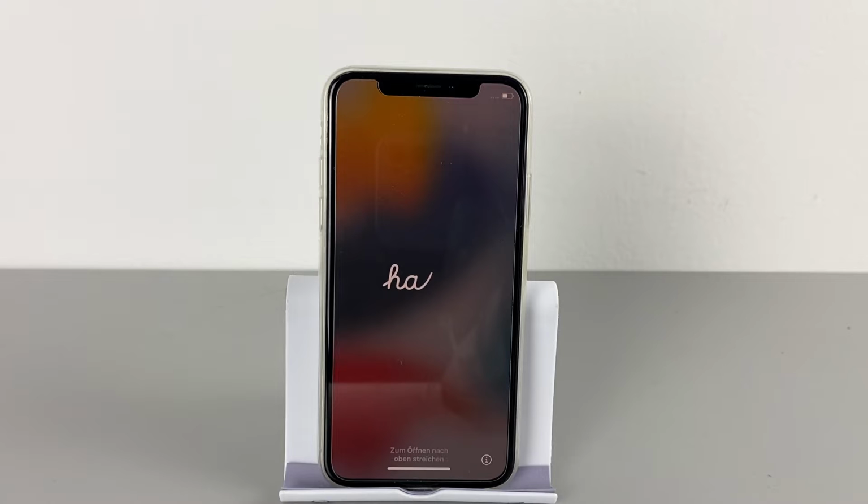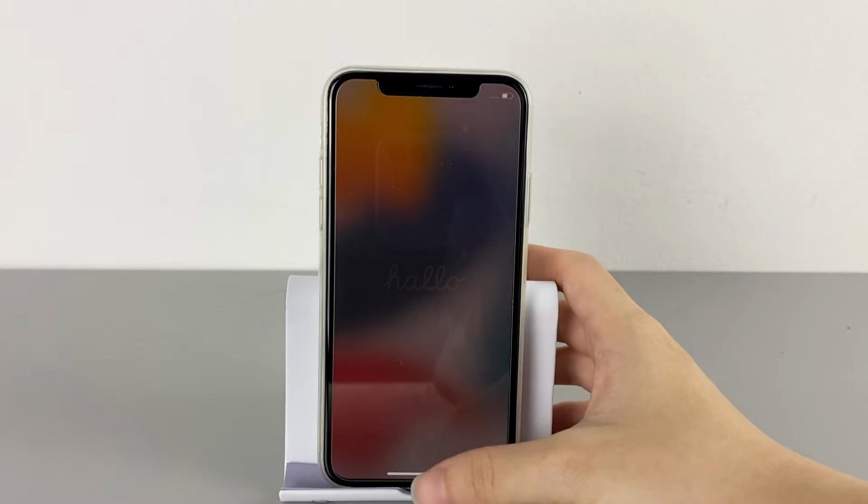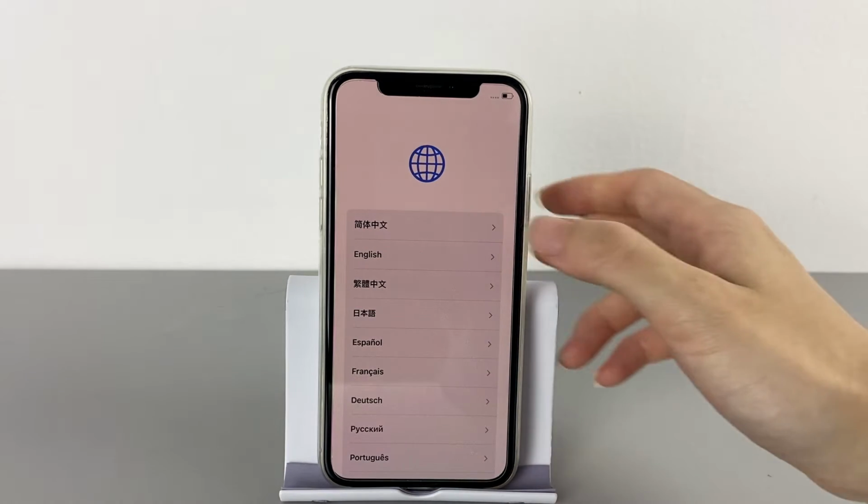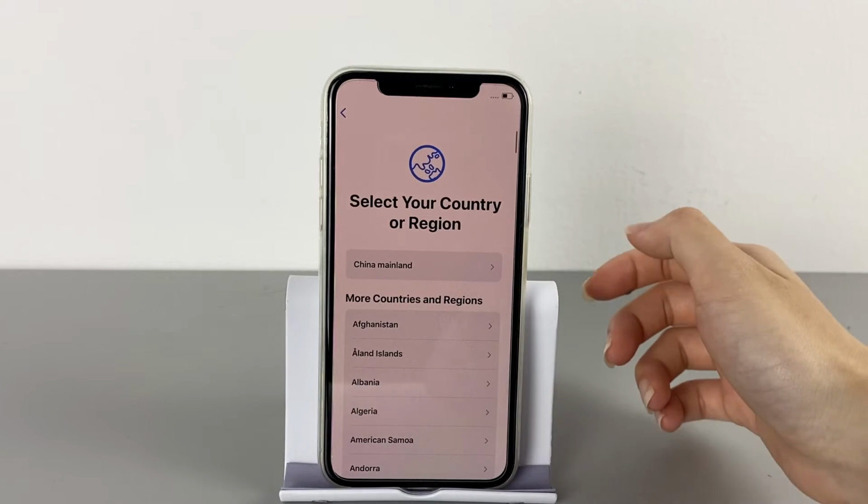When the erase process is complete, the Hello screen will appear on your iPhone. Just follow the prompts to set up your iPhone and your iPhone will be available again.